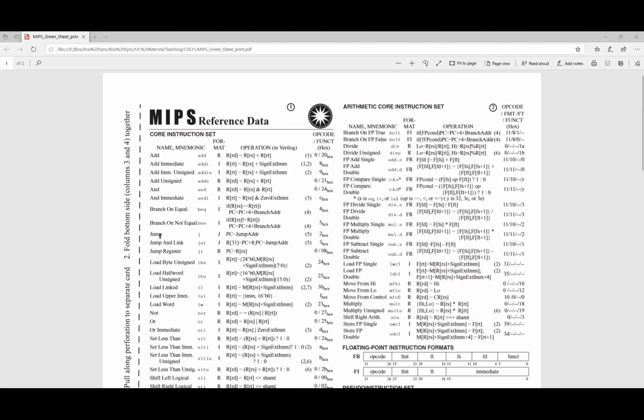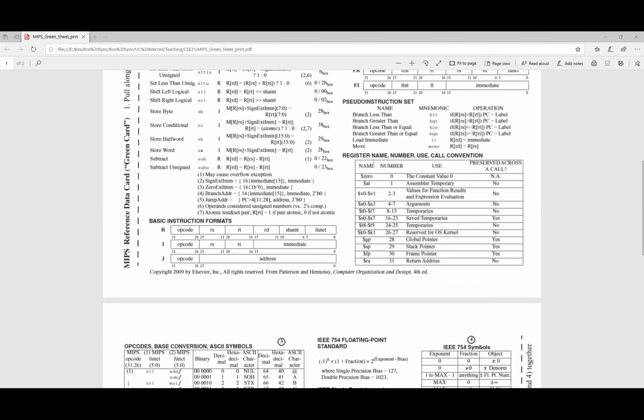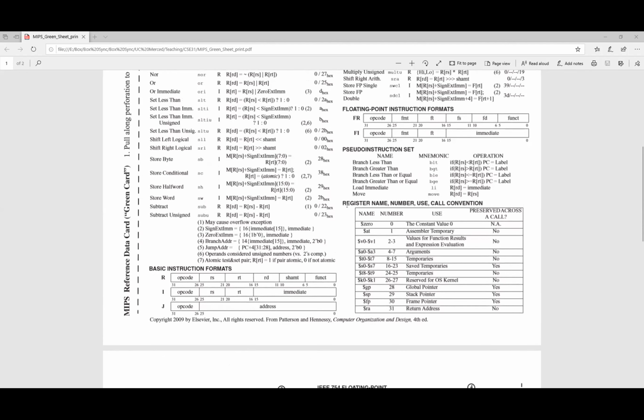So now, let's figure out what the register numbers are, okay? On the MIPS sheet, on page 1, these are the register mappings. So I have S0, right? S0 is 16, S7 is 23, so you just keep on adding. S0 is 16, and T0 is 8. What about A0? A0 is 4, right? Good.